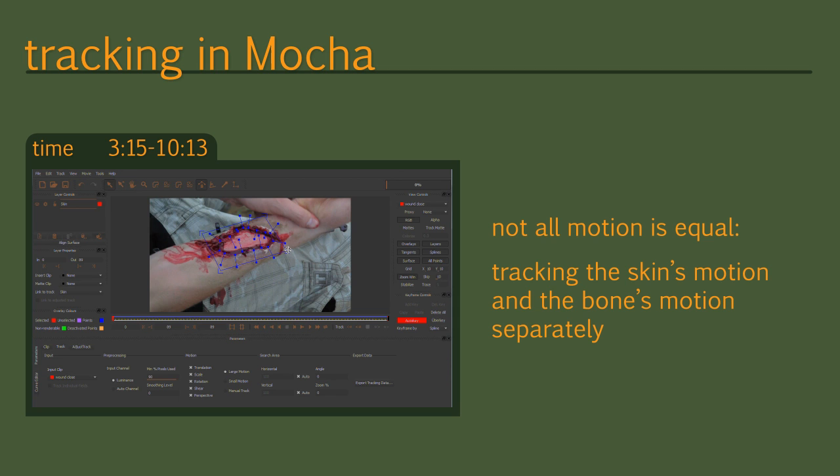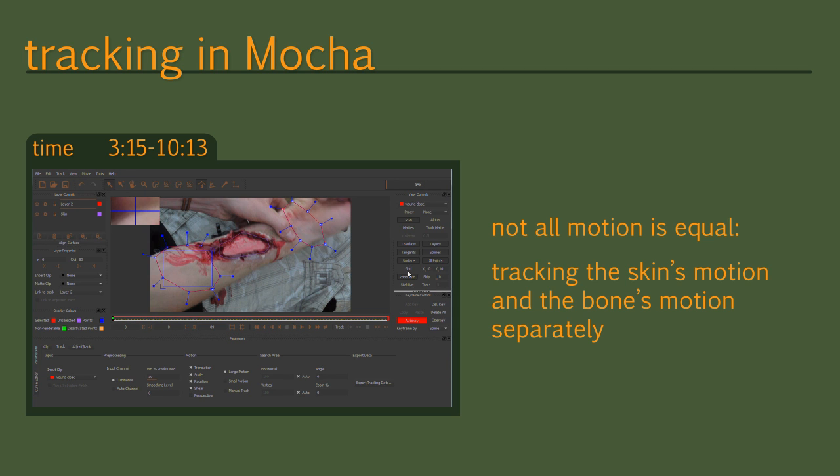So it seems that the motion of this arm is just one motion, but actually we need to distinguish the kind of motion that the skin of my arm here performs and the motion of the bone behind it. And I show you how you can track both of these motions independently in Mocha.